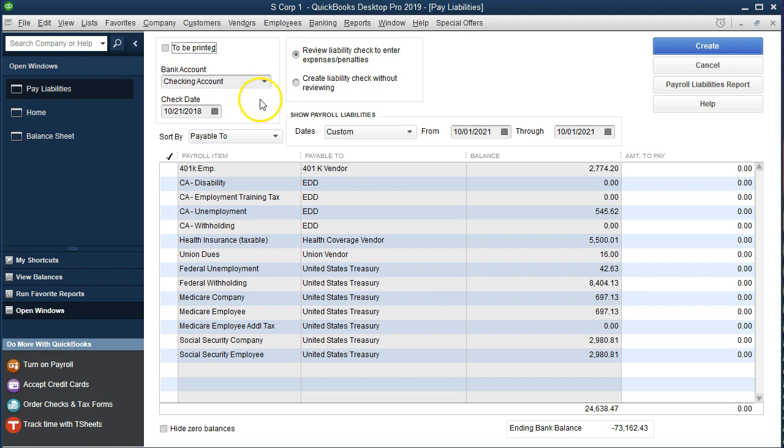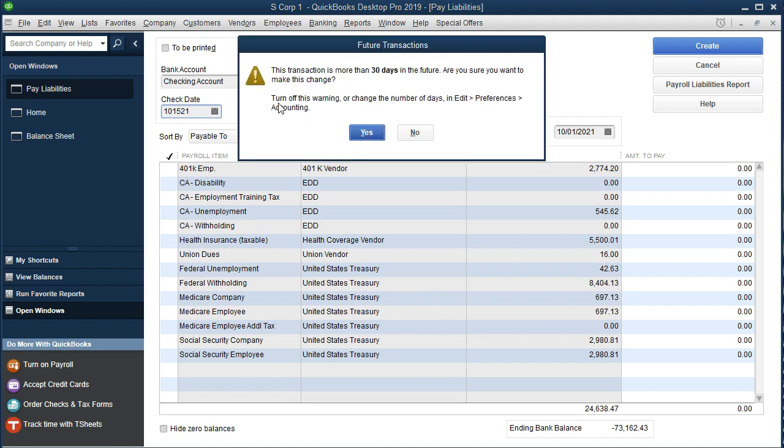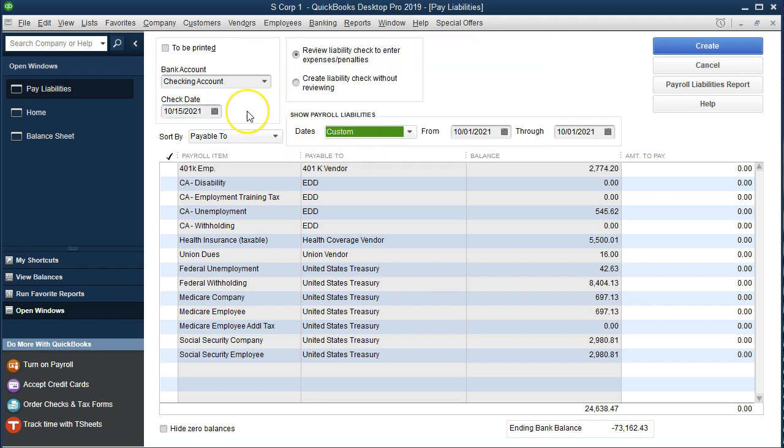We are going to review the checks, and we want to make the date of the payment 10/15/21. So let's review that. The end of the pay period was in September. We processed the payroll on October 1st. Now we're going to pay the liabilities that we took from the employees and the liabilities for our employer portion on October 15th. We're only going to be paying the federal taxes and the state SUTA.